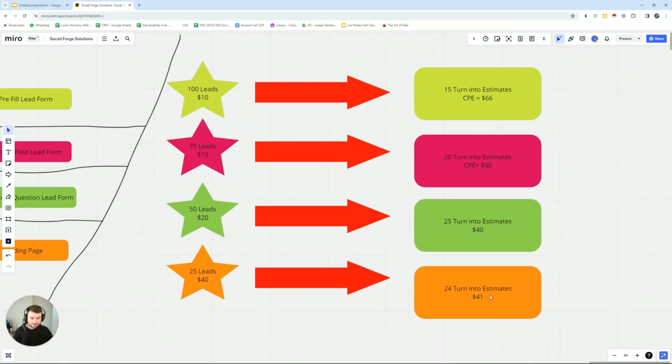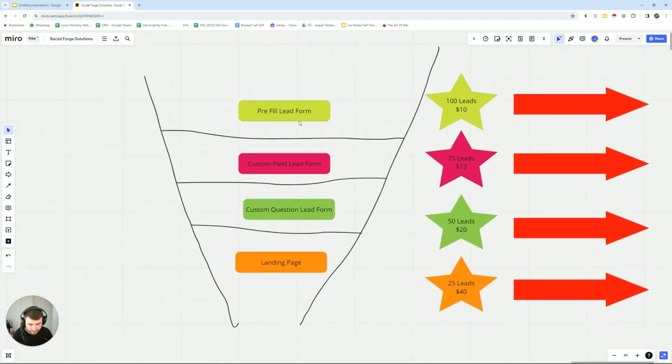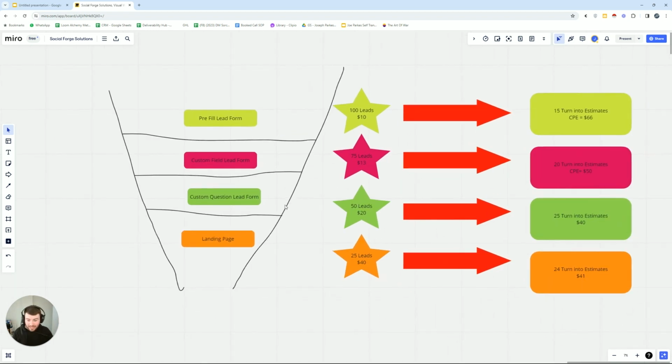So you can see the reason why we always end up at this custom question lead form. We follow this in a monthly fashion. For the first month, we'll run a pre-fill lead form and see what the quality is like. Second month, if the quality is not where it needs to be, then we'll run a custom field. If the quality is still not where it needs to be, then we will run a custom question lead form. And if the quality is still not where it needs to be, then we will run a landing page. So we always seem to end up at this custom question lead form.